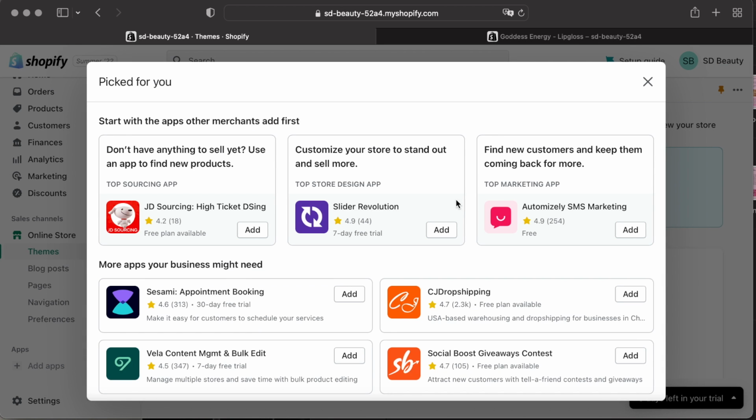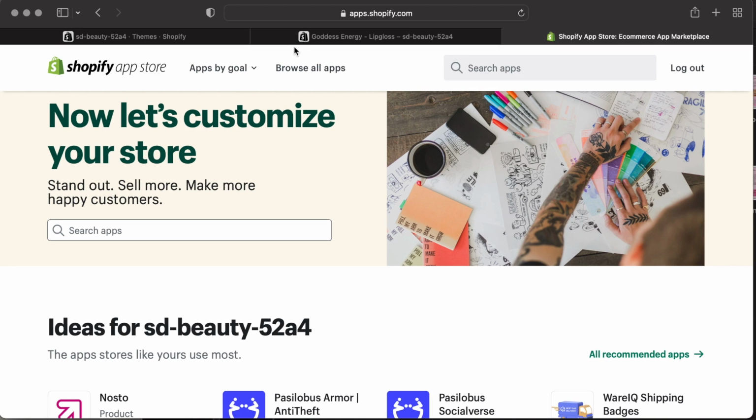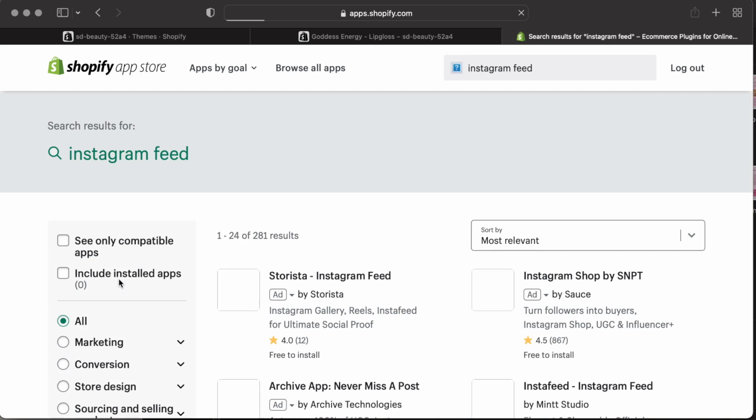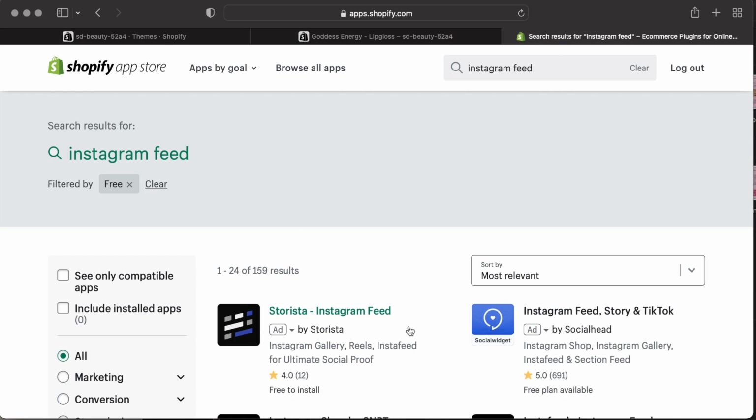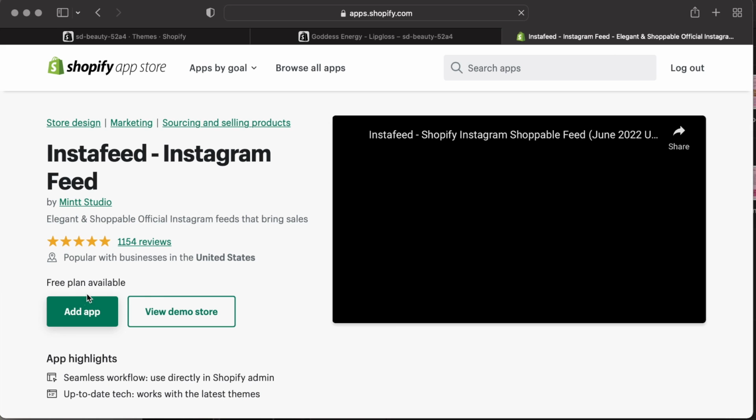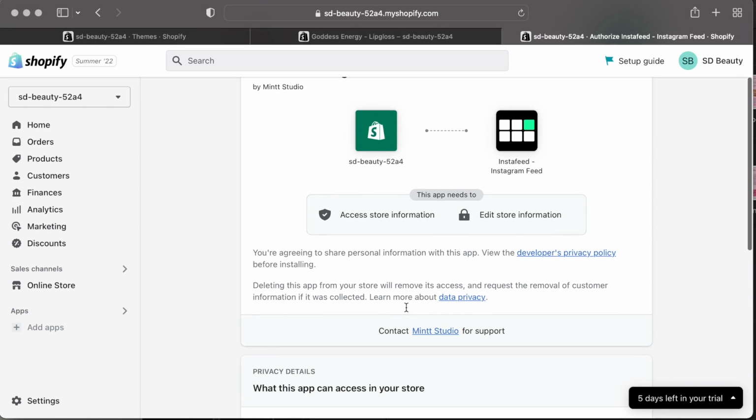Specifically, I'm going to be adding in the Instagram feed so that can pop up on the website. So I'm going into the App Store and searching for Instagram feed. InstaFeed is the one that I was using, so I clicked that, added that theme, and then it's going to prompt you to install the app. But it is super simple, self-explanatory.